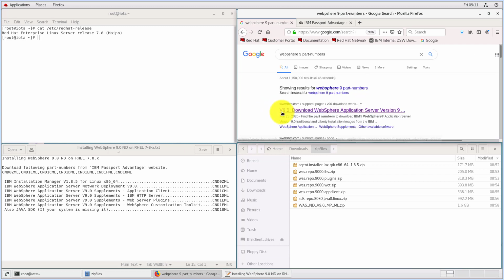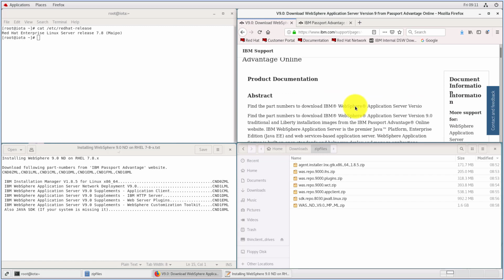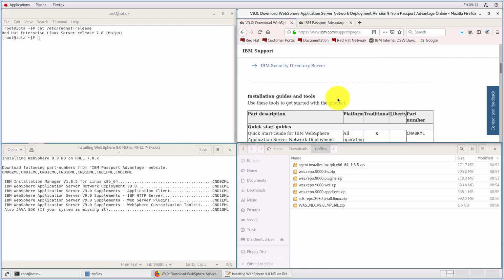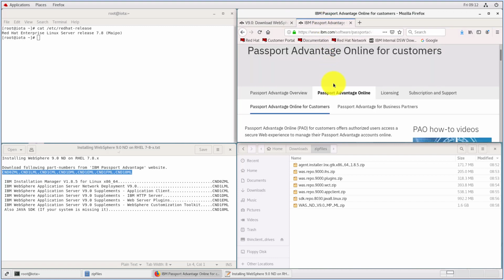Click on the link version 9 download WebSphere application server 9. Scroll down and click on network deployment. You will find all the part numbers needed for installation. Once you have these part numbers, you can go to IBM Passport Advantage, log in, and download these packages. I have already downloaded these packages, so let's begin.